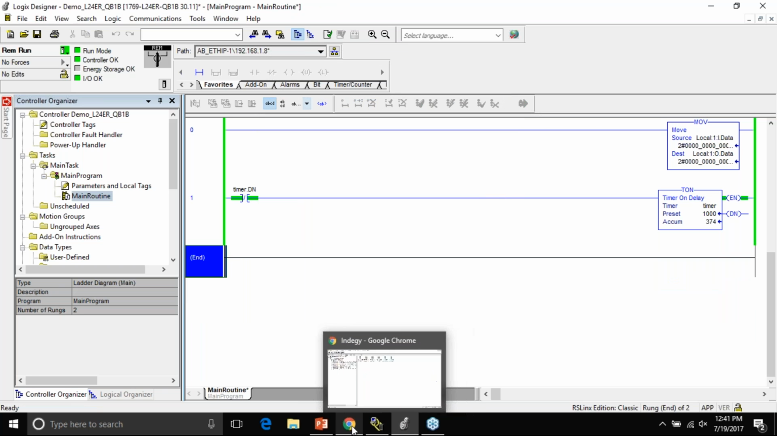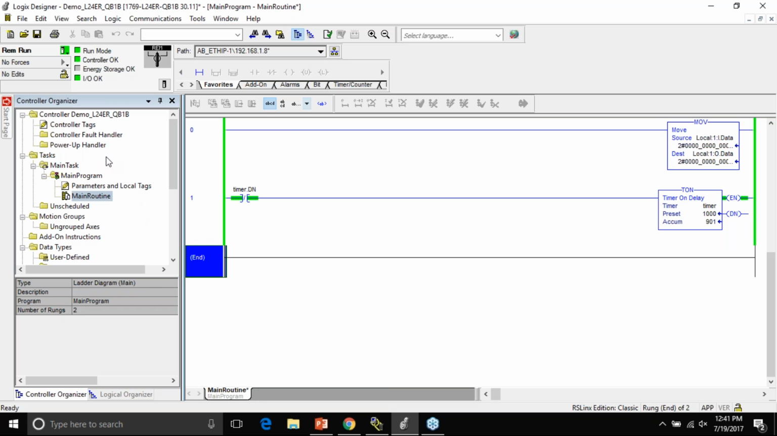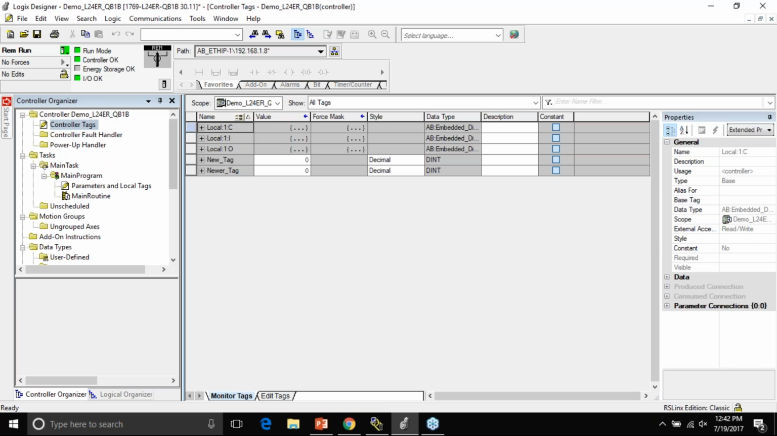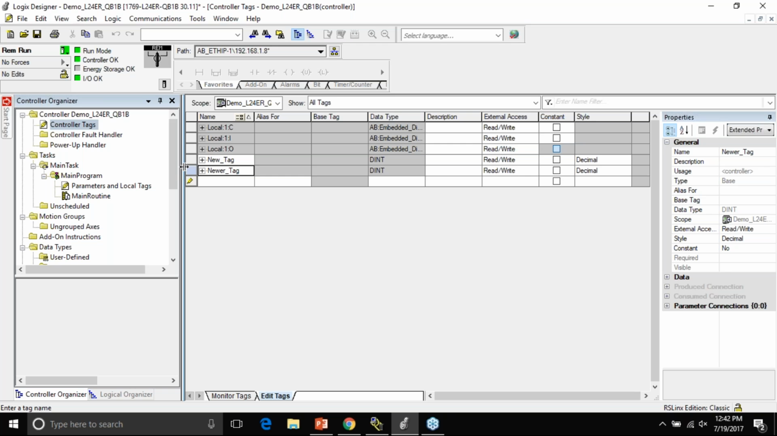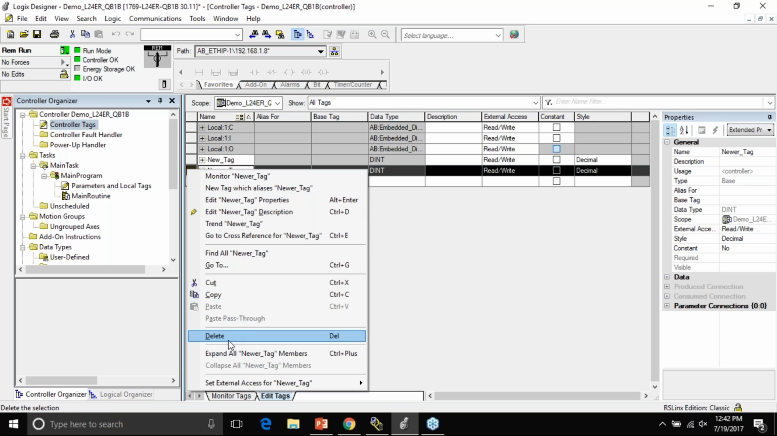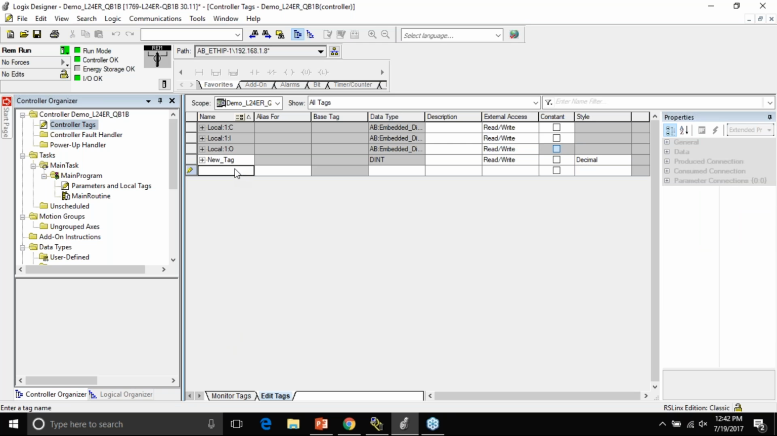Okay, and then I'm going to go into my controller tags, let's say, and delete this tag called newer tag. Will it detect if you change the value of the tag? It does, yeah. It'll detect new tags, deleted tags, and value changes. But that's if you put that in your policy. It'll alert you if you put it in your policy. So, all right.